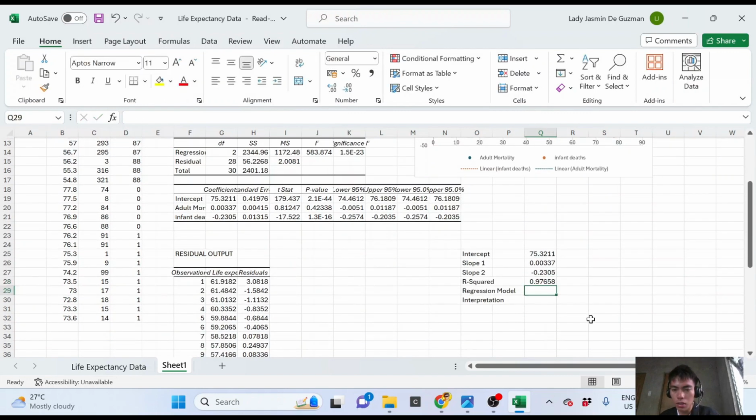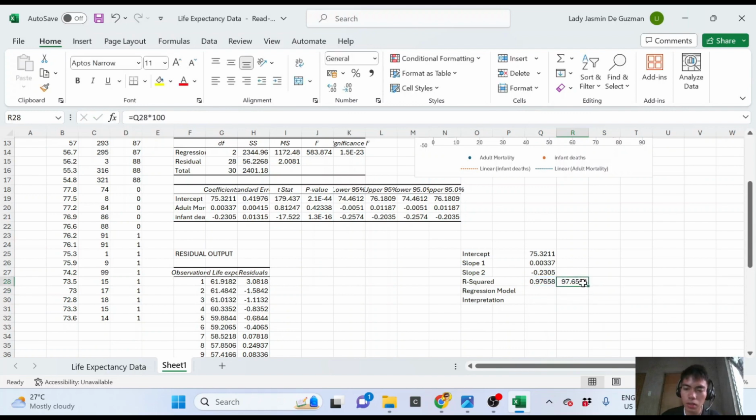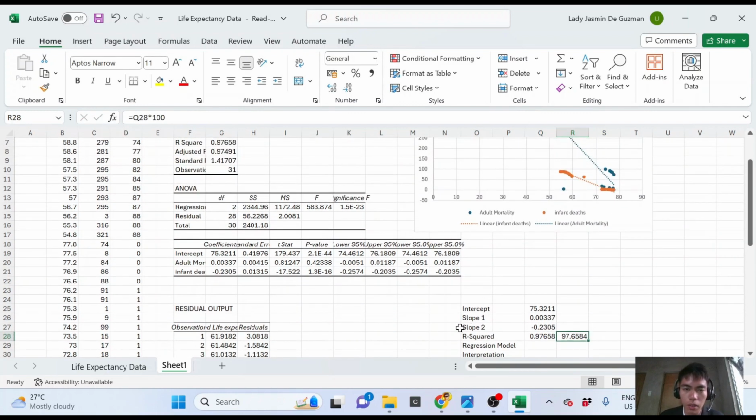For the regression model, by the way, we must get the percentage of the R squared. In order to get that, we use the equal sign, click the R squared, and multiply it by 100. To get the final, we must round up this R squared. So here is the final 98.